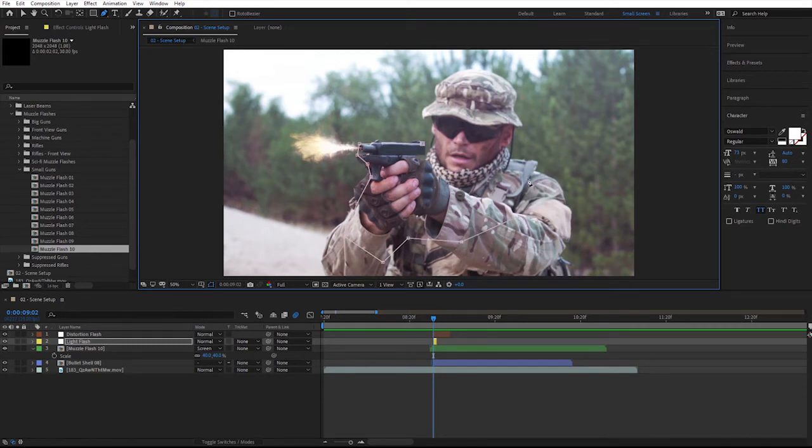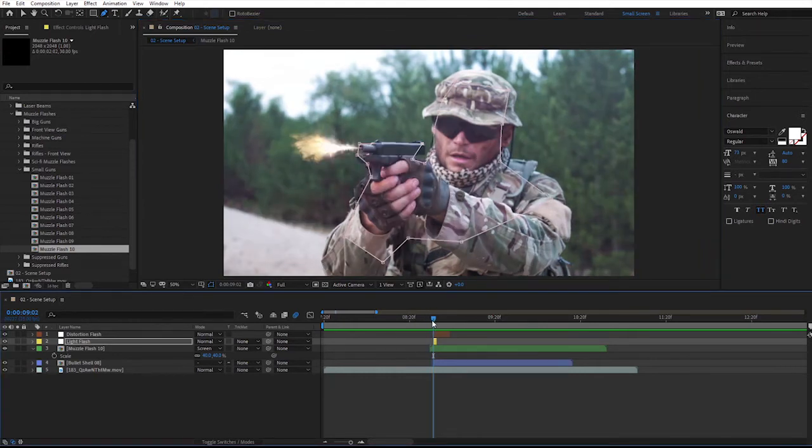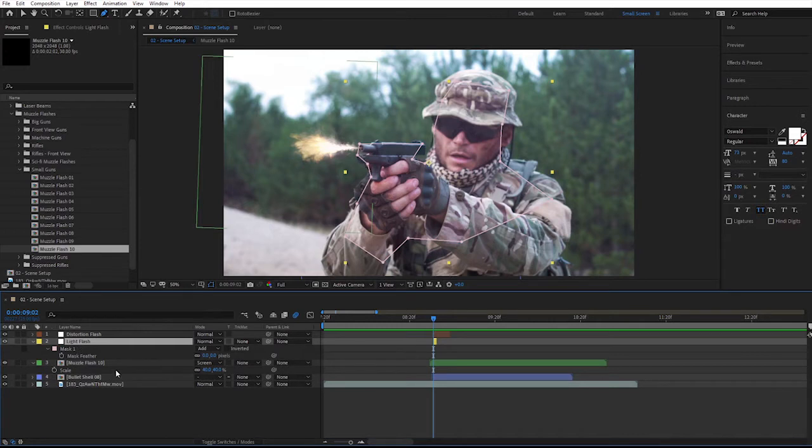Go around in here, the main things that you want to flash. And make sure that you are, of course, on the timeline, on the muzzle flash in here so that you can see everything. And then once again, hit F on your keyboard to bring up the feather, just like this.